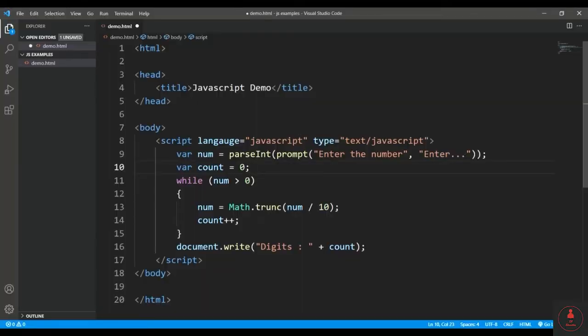Here in the implementation of the while loop, I have written a program in which I am counting the digits of a number. For the number, I am taking the user input using the prompt box, and whatever comes, I'll convert it to an integer using this parseInt method. For counting, I have taken a counter variable which is initialized with 0, and here the condition is while num is greater than 0. I'm not passing any number of iterations in this program. So let's see how this program will work.